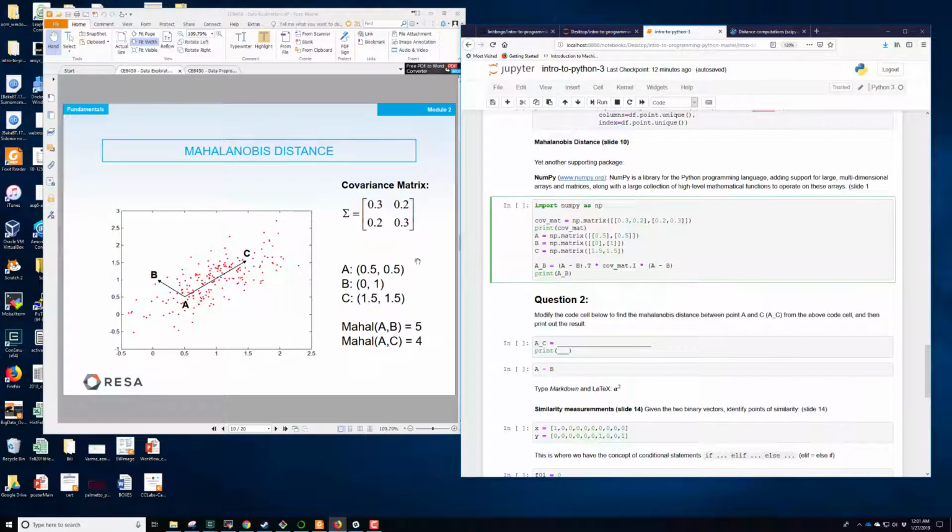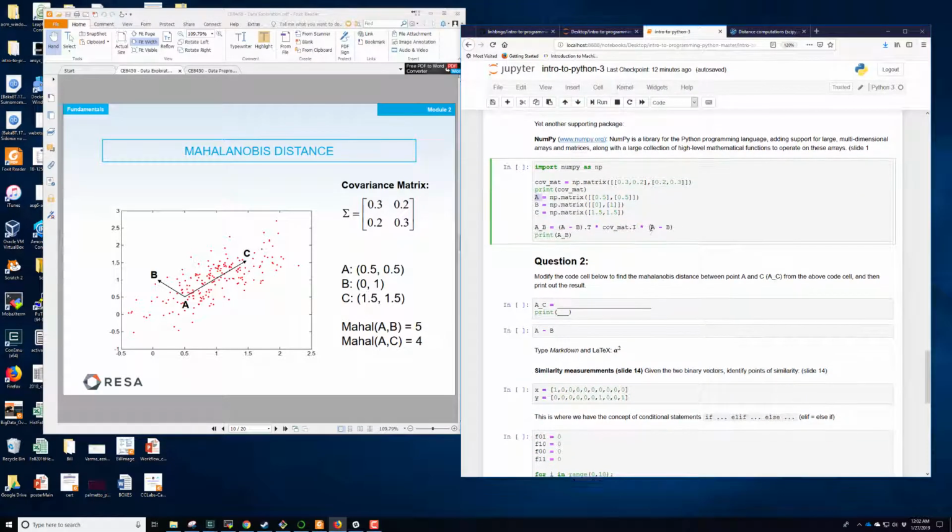So let's look at this slide. I have this covariance matrix: 0.2, 0.3, 0.2, 0.3. If I import NumPy as np, this is basically a shorthand name for the library, so I can code np instead of typing out NumPy entirely. So I want to create a NumPy matrix from this array set and name it covmat. So this is our covariance matrix. Matrix A 0.5, 0.5, B 0 and 1, C 1.5, 1.5, and so on.